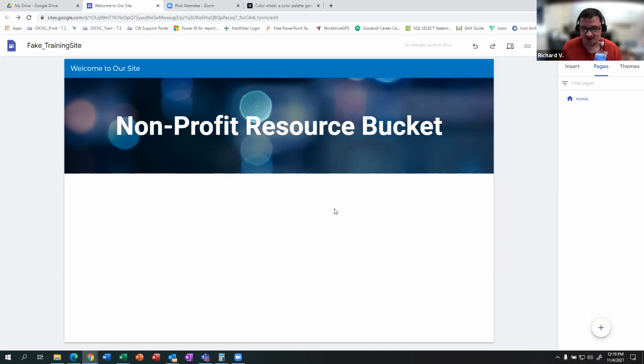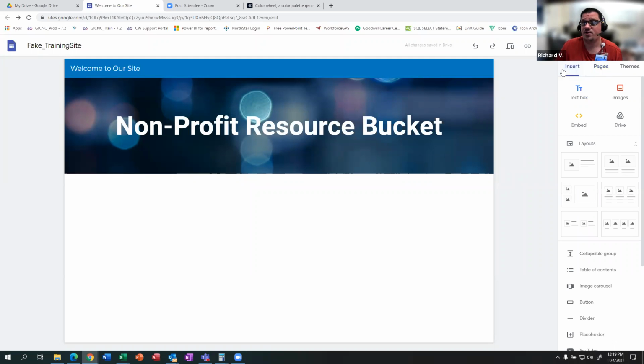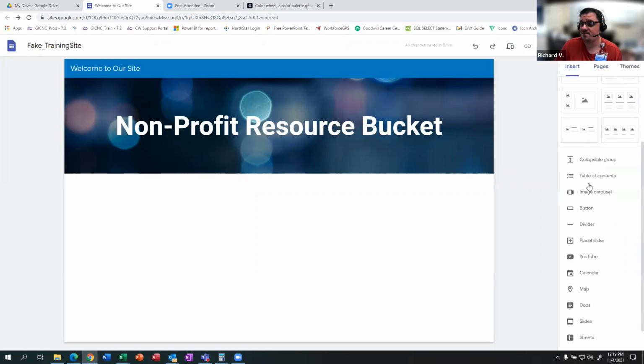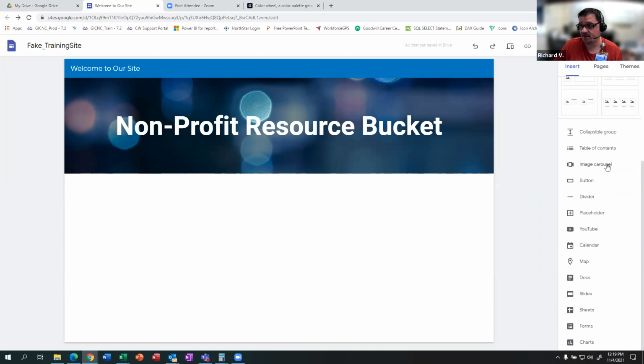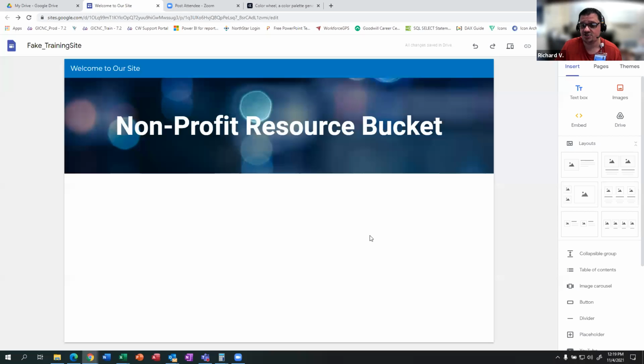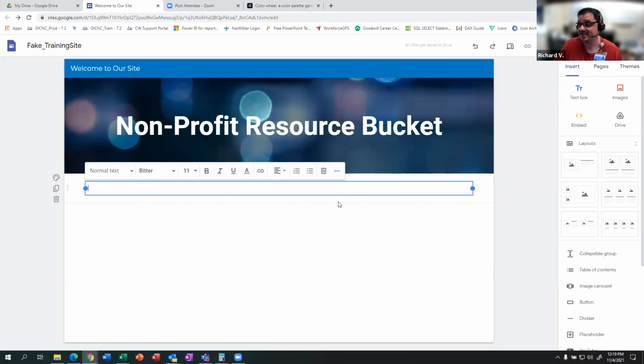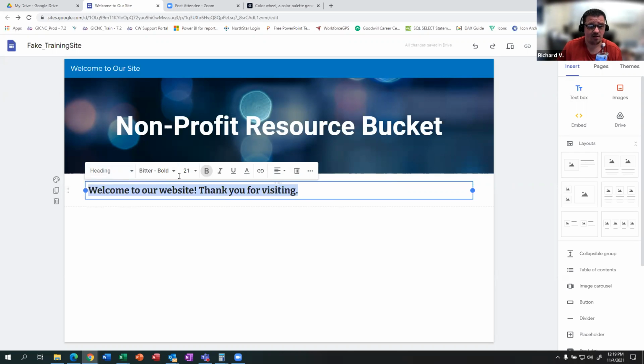Okay. All right. So now that we have built the header part of this page, let's talk about inserting things on the page. So when you go to the Insert tab, you have many different buttons, functionalities, commands that you can use. So let's just see how each one of these works. If you insert a text box, it's pretty much like typing text onto your page. So I'm going to say, welcome to our website. Thank you for visiting. All right. And again, all of this can be formatted as a header.